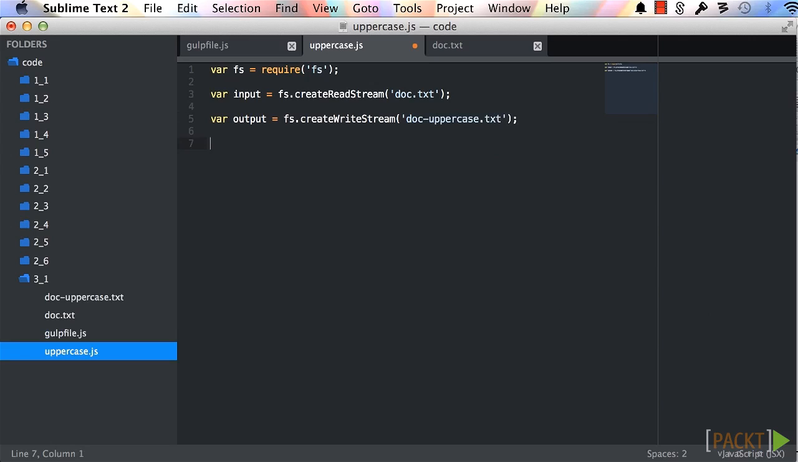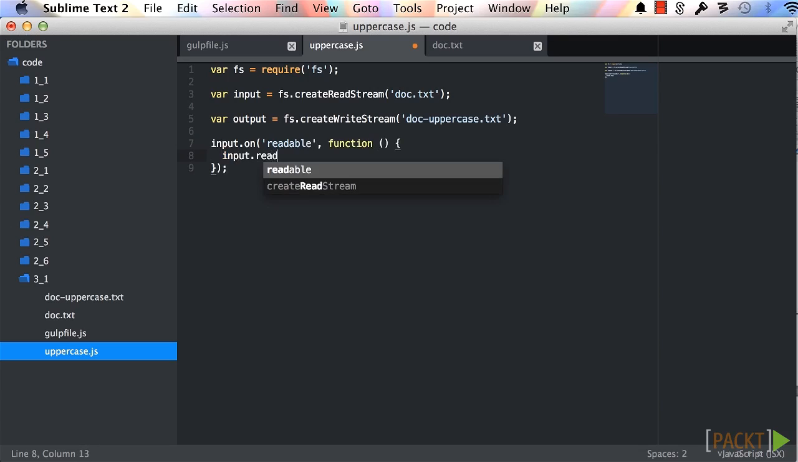So now let's listen for some events. When our input stream fires a readable event, that means there's data in the stream waiting to be read. So we can call input.read, which will return a chunk of data in the form of a buffer. We want to turn that buffer into a string, which will allow us to call toUpperCase on that string, which is just a method built into JavaScript.